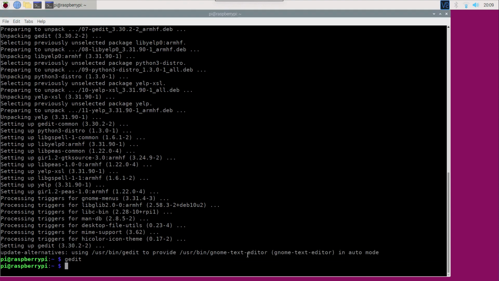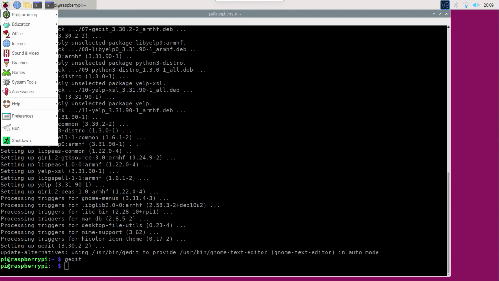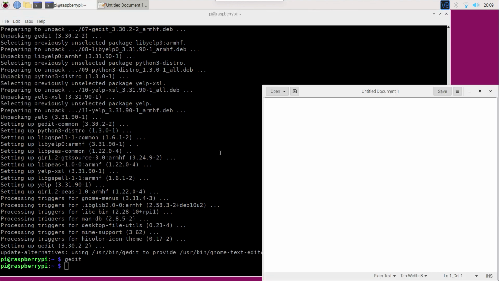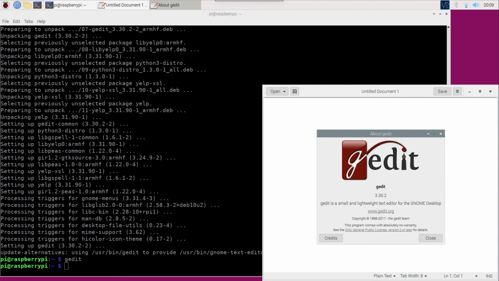You should also be able to find it under your Raspberry Pi menu under accessories. It'll be the second text editor that's added. The simple text editor that came with Raspbian, but this is the gedit. Second one, you can run it that way. And now you can use gedit to edit any of the source files from pureprogrammer.org.